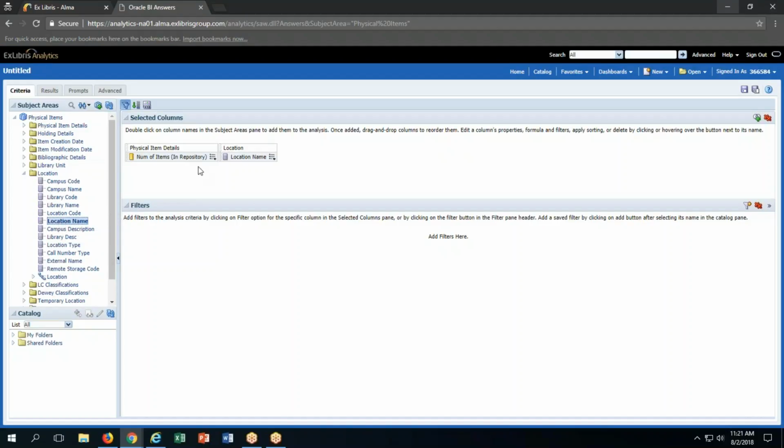What you could do is have two columns: number of items, and location name. I know there are like 8 different reserves location names, and I don't want to see them all individually, I want to see them all together.